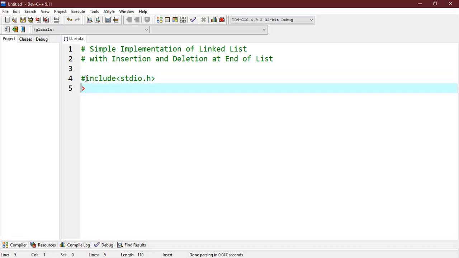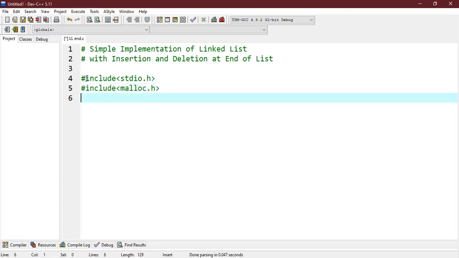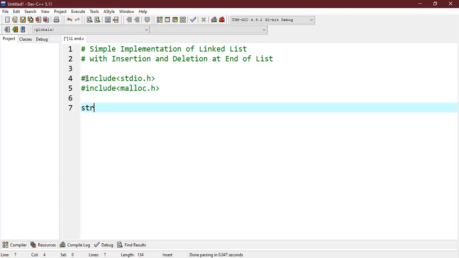In the beginning we will include the stdio file and we will also include the malloc.h for dynamic memory allocation. Then we will define the node structure for our linked list.